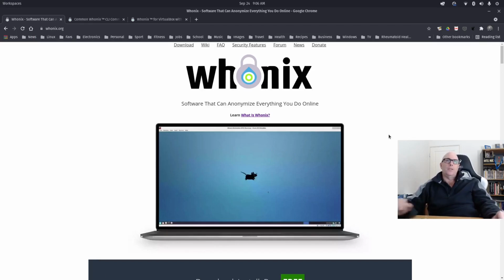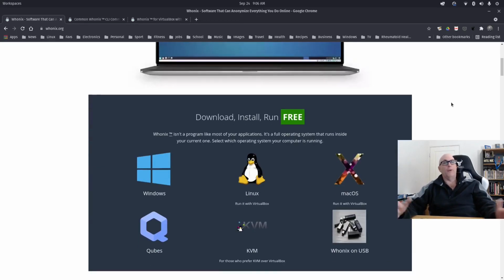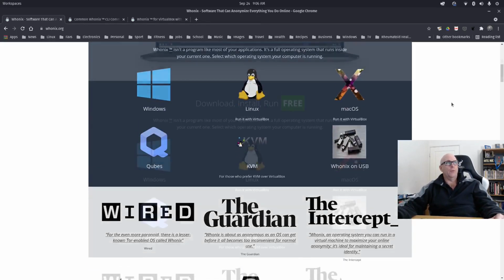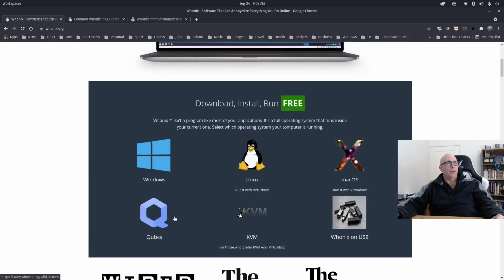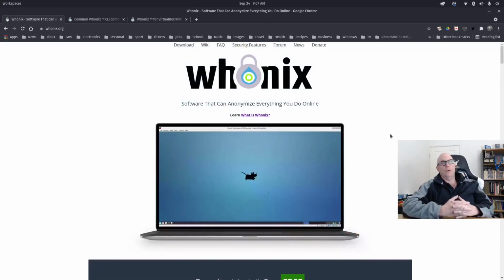So who is this Whonix for? Well, software that can anonymize everything you do online. So if you want to be completely anonymous, it looks like this is the way to go. If you're paranoid about your banking and all that sort of thing, you can run it on Windows, Linux, macOS, Qubes, KVM, obviously VirtualBox. So Linux, run it with VirtualBox. So I don't know how it runs in Windows. So you could probably use this possibly to do your banking and visit websites that you don't want tracking you and all that sort of thing.